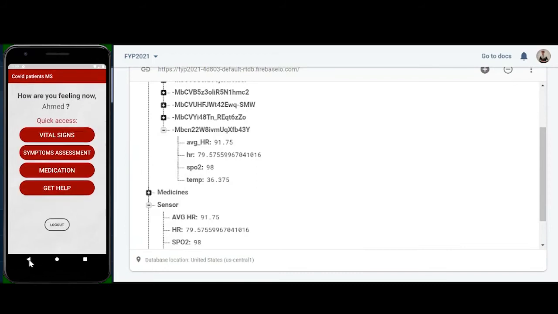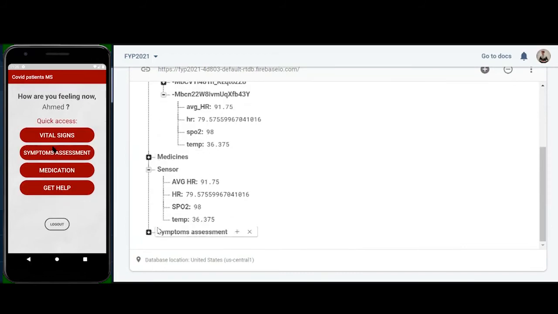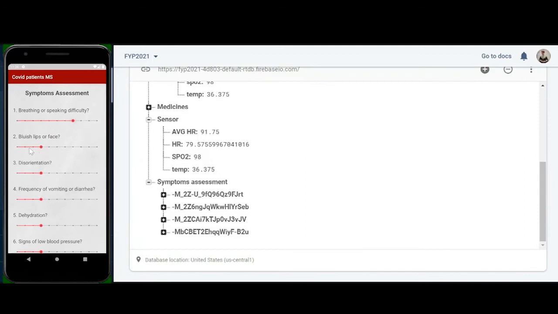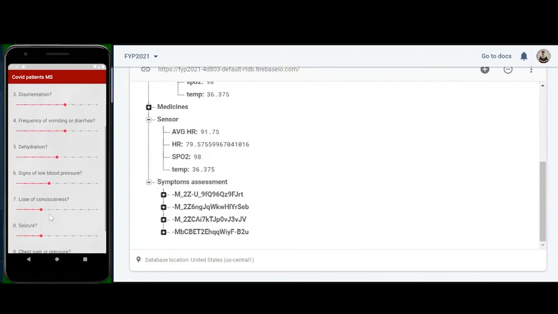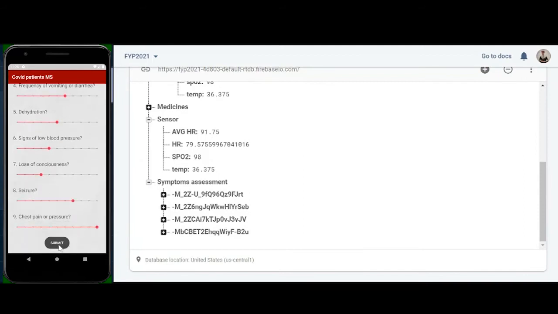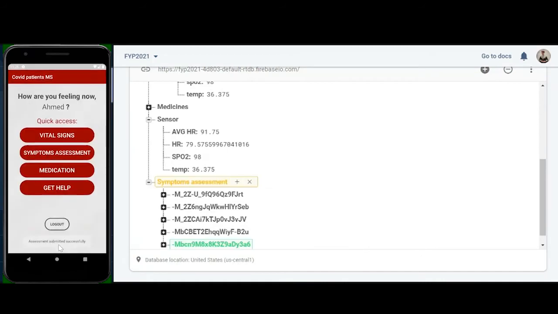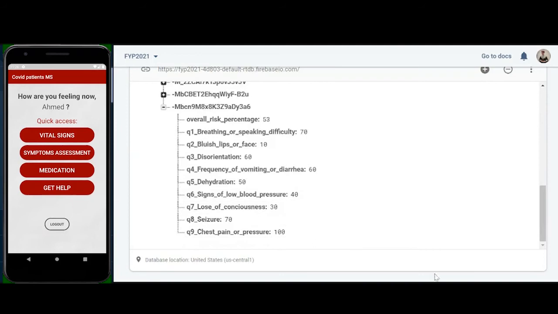Moving on to the symptoms assessment, these 9 questions should be answered daily by the patient according to his condition, and then click submit. The application will automatically upload the data to the cloud and also calculate an overall risk percentage based on the scale and the weight.